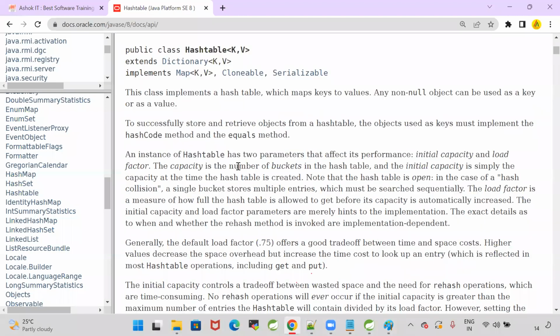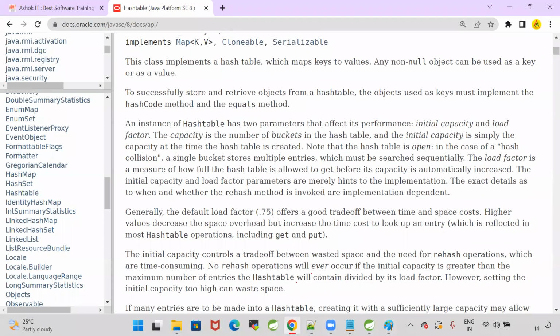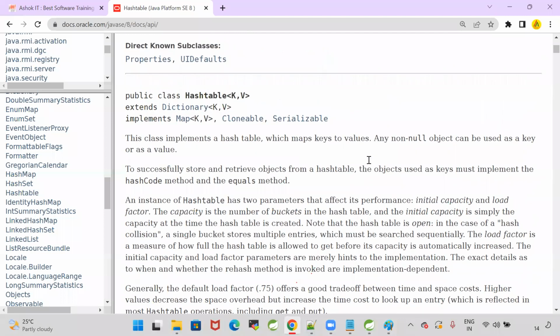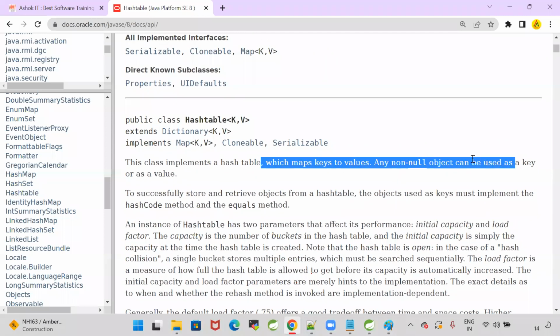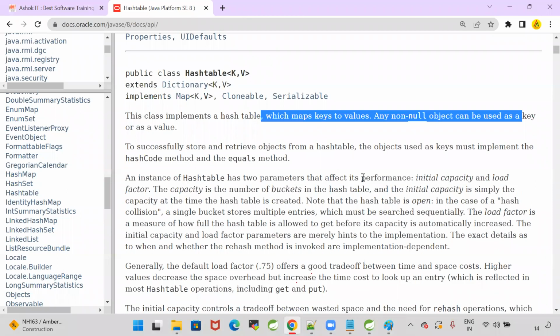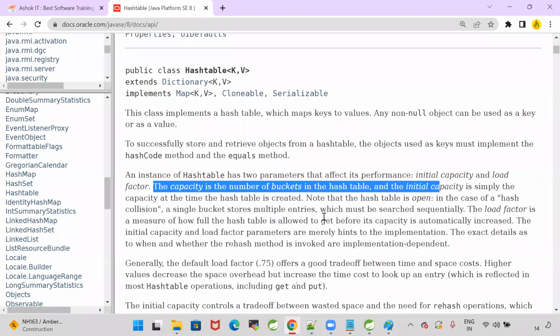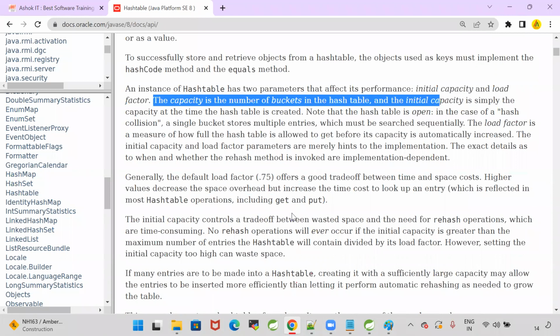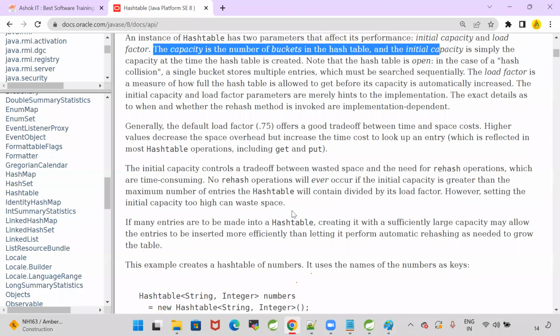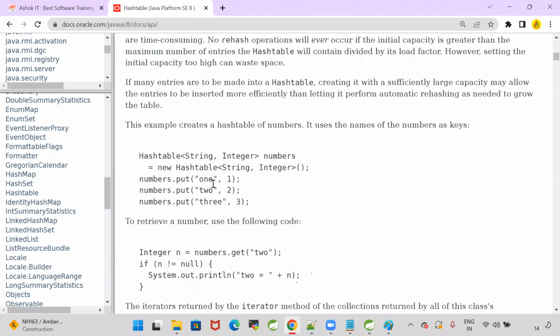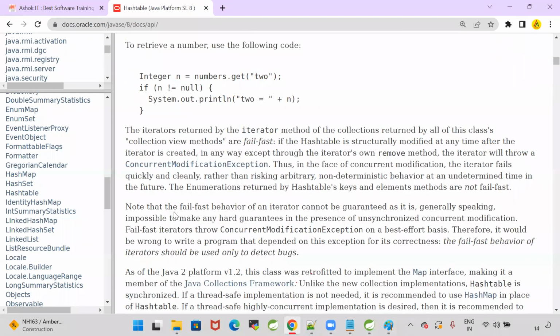This class implements a hash table which maps keys to values. Any non-null object can be used as a key or as a value. To successfully store and retrieve objects from a hash table, the objects used as keys must implement the hashCode method and equals method. An instance of Hashtable has two parameters: initial capacity and load factor. Initial capacity represents the buckets in the hash table. Generally, the default load factor is 0.75. If the hash table is 0.75 filled, then it is going to create a new hash table. We can use the put method, remove method, and get method here.